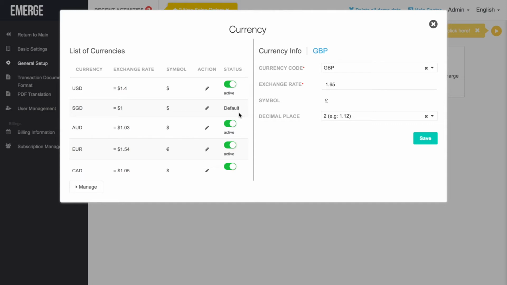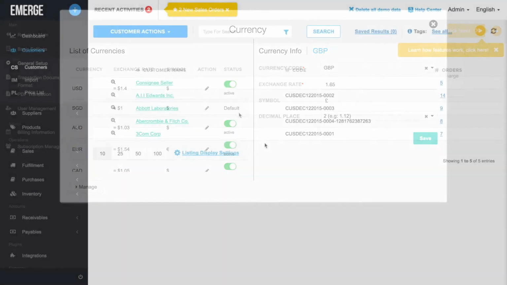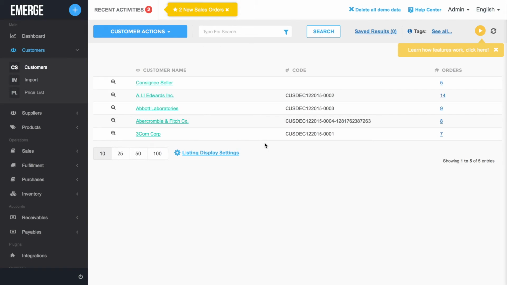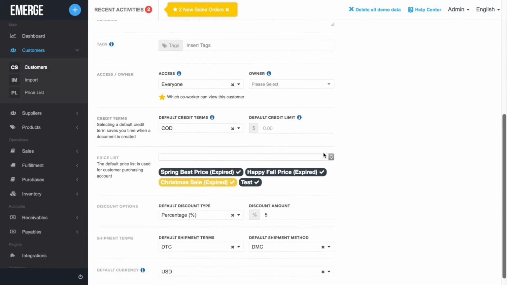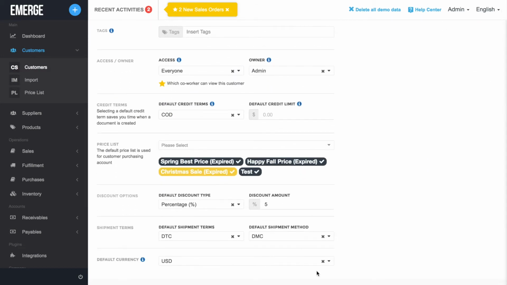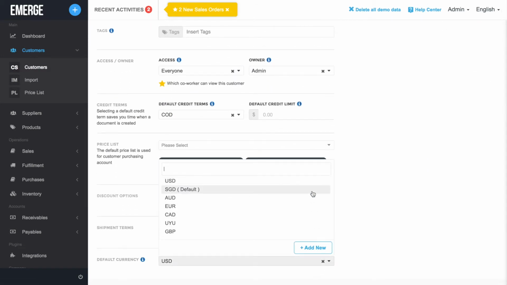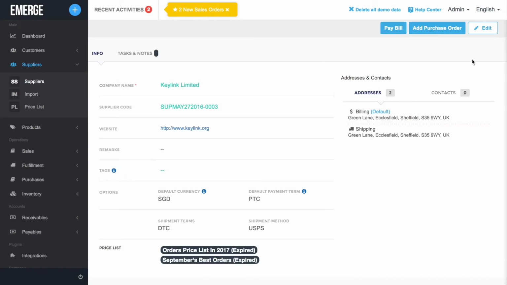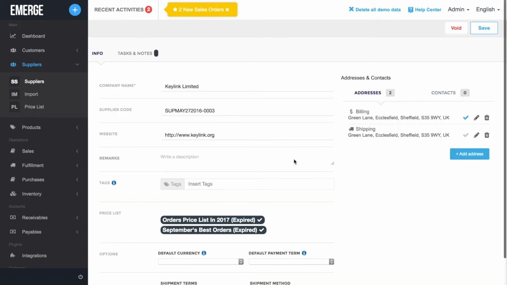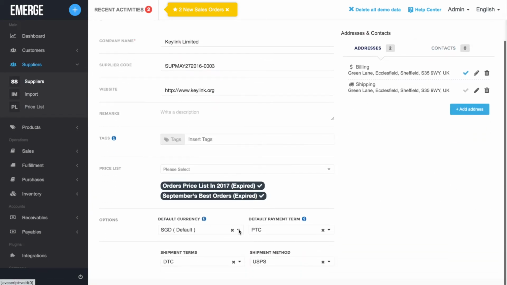Now, let's visit how multiple currencies can be used in Emerge app. For customers, you can edit their home or default currency by clicking on the Customer and then the Edit button. Scroll down to the bottom of the screen to select their default currency. Likewise for suppliers, select your supplier and then click on the Edit button. Scroll down to select their default currency.